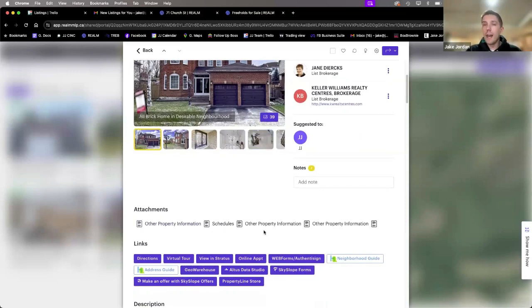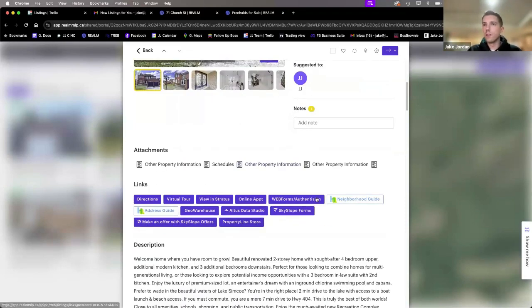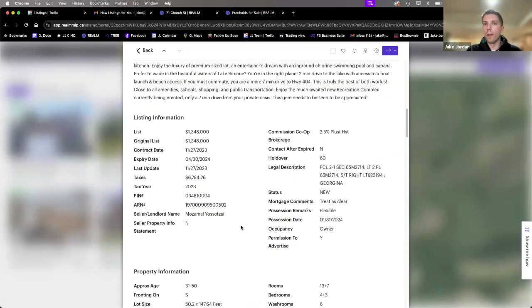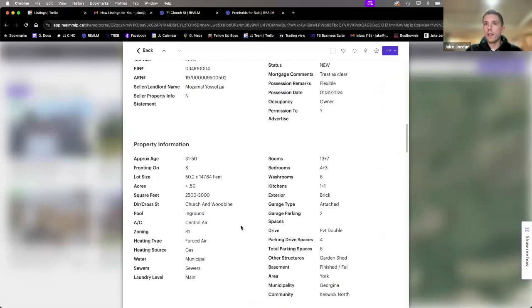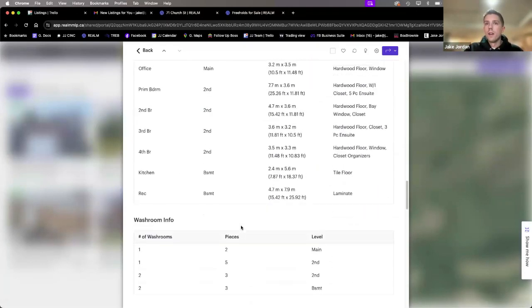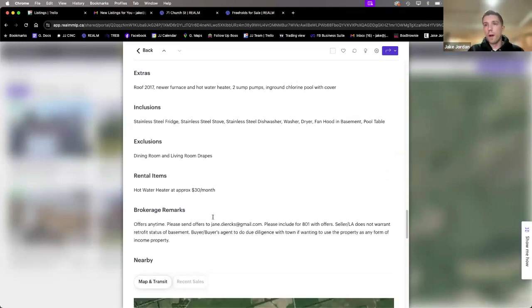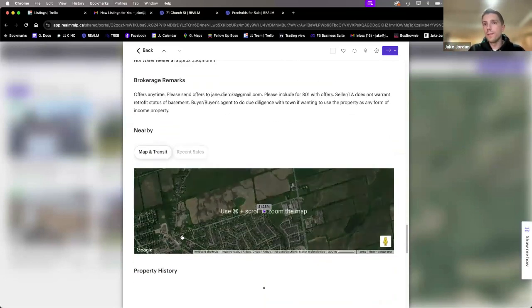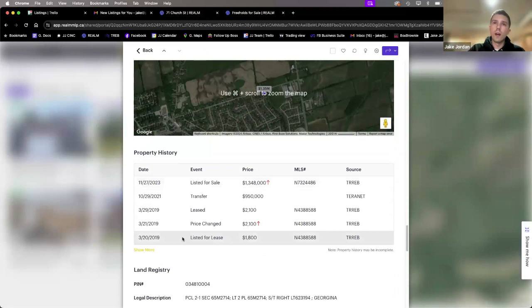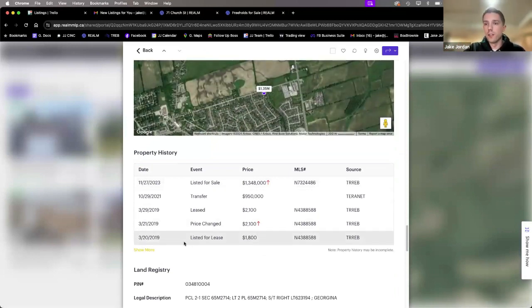It also has all the attachments that you're looking for. This is where you could easily get to web forms. Anything you really want to see is right here. Property line, if you want to buy a square footage report, all your information down here. And then your broker remarks are farther down near the bottom. You can see nearby properties, and the property history is built into this search system.